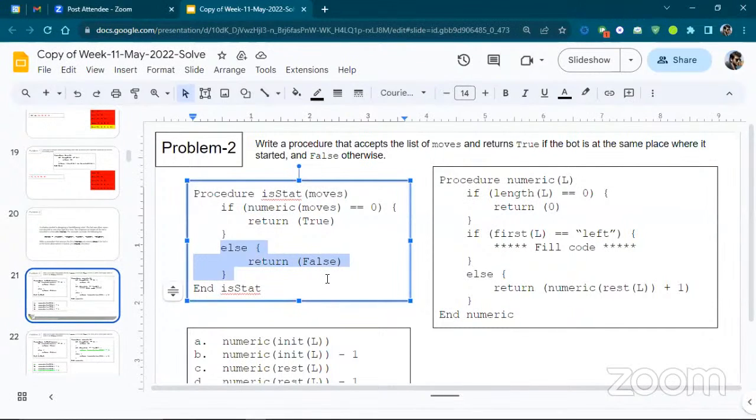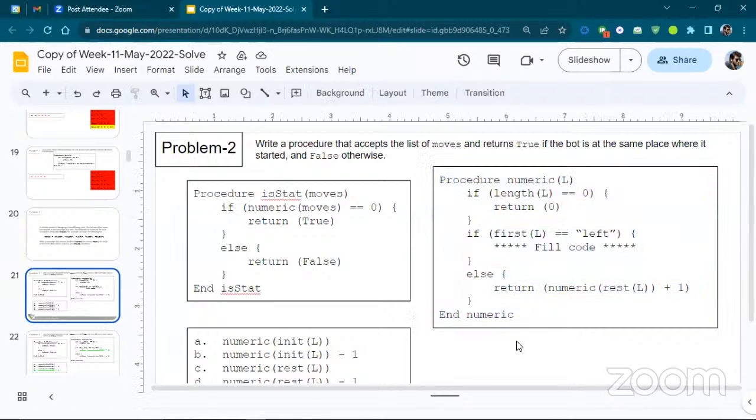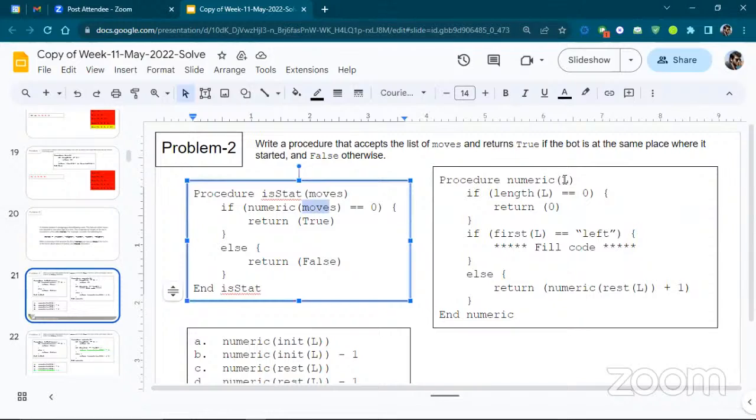So what is this recursive procedure doing? Let's compute. This is the recursive procedure, procedure numeric L. Here L is that same moves. Here numeric moves, this moves is the parameter. So here L is that moves only.